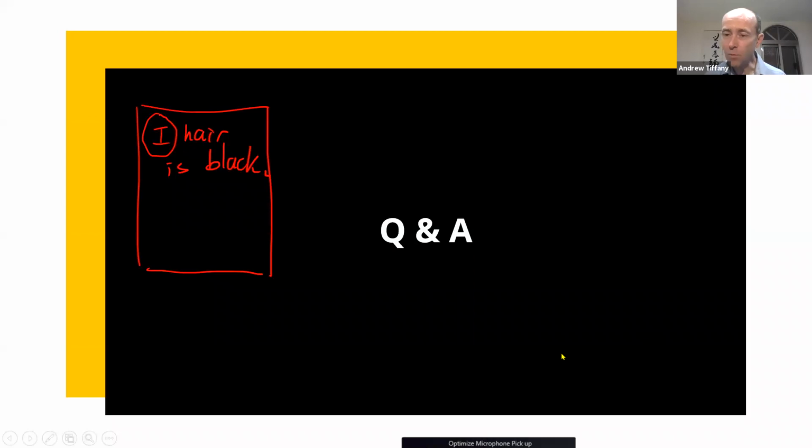Nur Arif is asking, what tool did you use to make the poll at the beginning? The poll is part of Zoom. So if you use Zoom, you can make polls as part of Zoom. So that's just part of the Zoom tool.